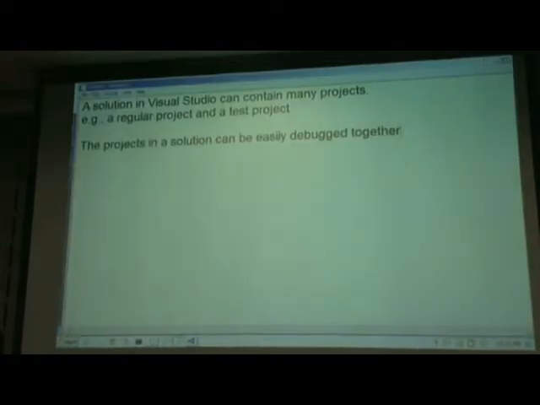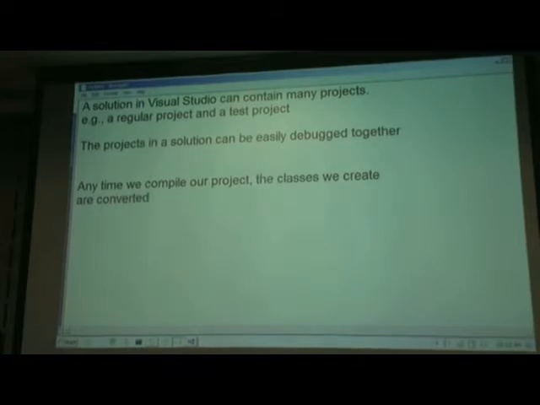For example, anytime we compile our project, the classes we create are converted to IL code, right? Remember, in the beginning we discussed that IL code is the intermediate language code, very similar to Java bytecode, okay?